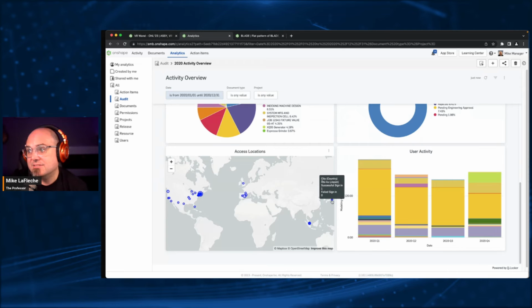I can see right there, it says failed sign in 0. This person's probably pretty good. They're trustworthy. They signed in initially the first time and got access to the data, probably because I gave them access to the data.